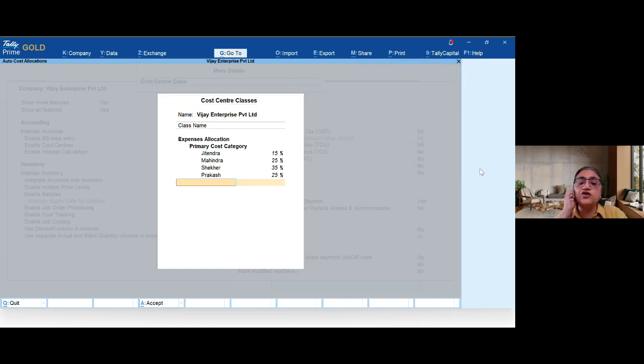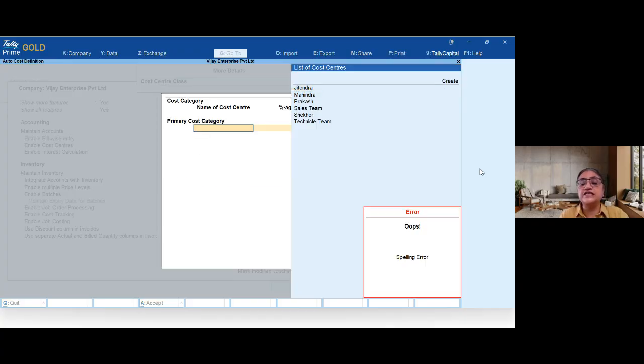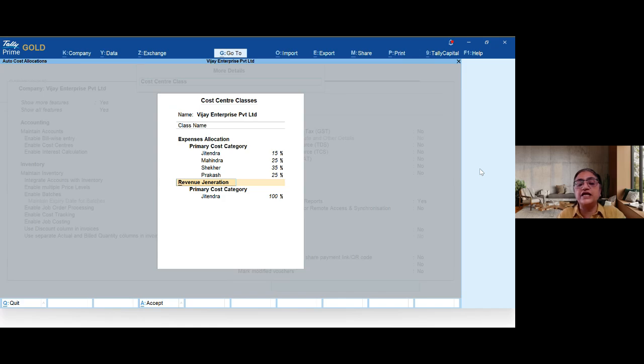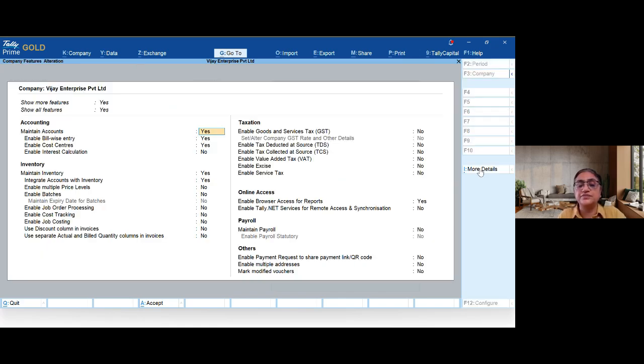And you can also create the cost income also. Okay, for the income also. For example, income allocation, revenue generation. Okay, you can set here the revenue generation. So Jitendra used to generate 20% of the total. But see, it is not fixed. So there is no meaning to create the revenue generation class. Only expenses allocation should be there.